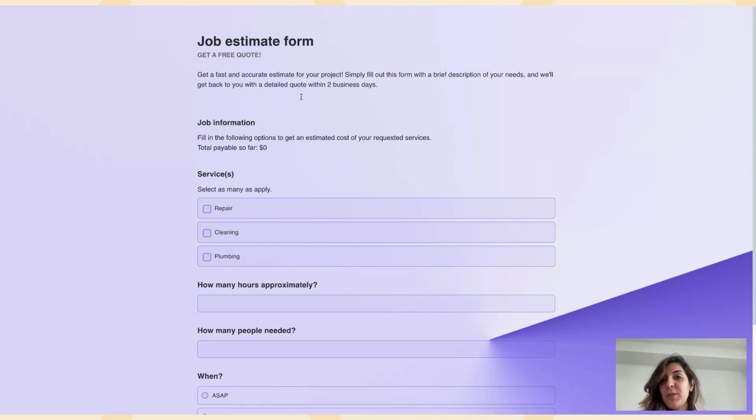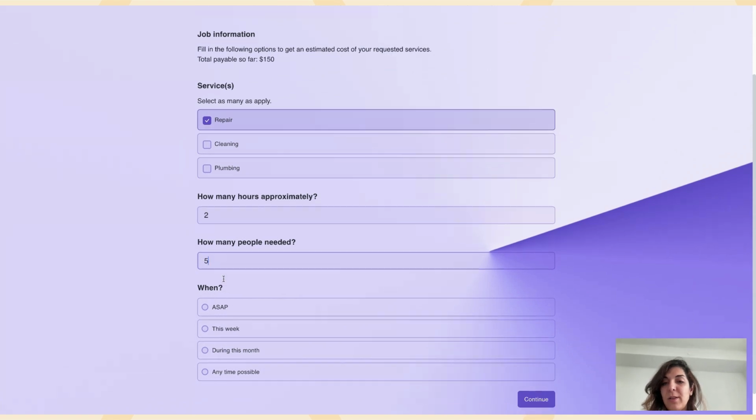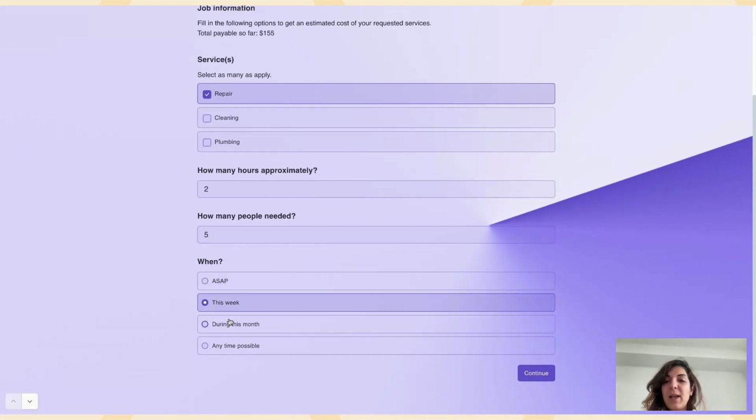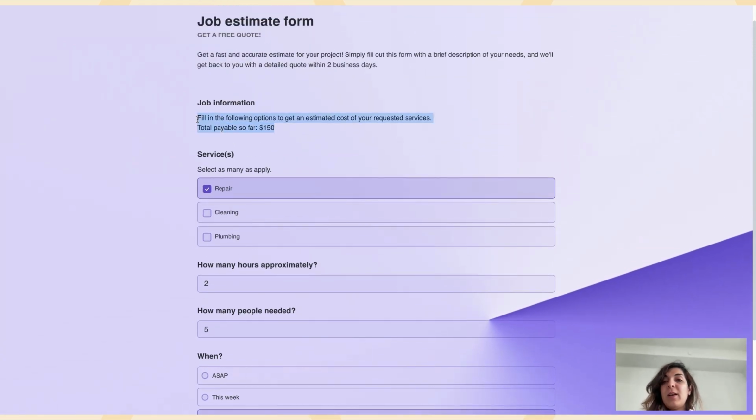Let me show you the form. This is a job estimate form. It's asking for what kind of services the user wants. For example, they want repair and how many hours, maybe 2 hours. I need 3 people. You see the price is changing based on the number of people that I enter into this field. And when do you want it, ASAP or this week? You see the price is changing. So this is how you can show the ultimate price.